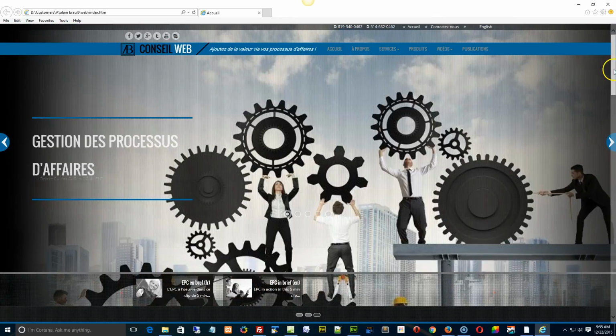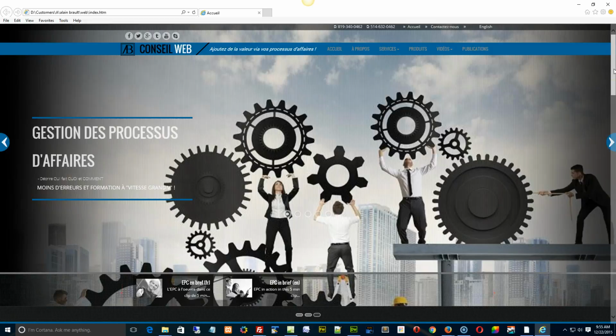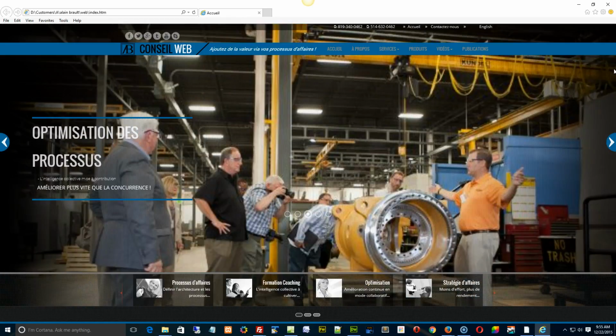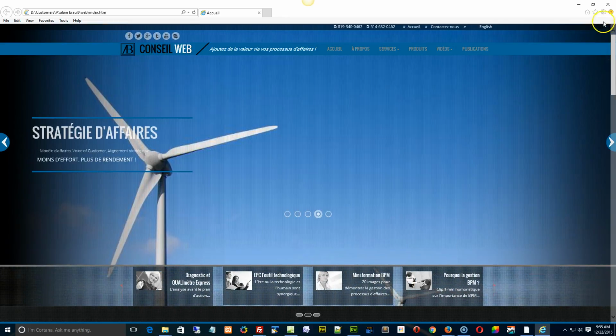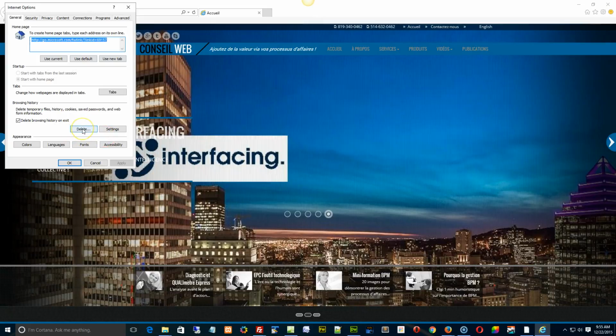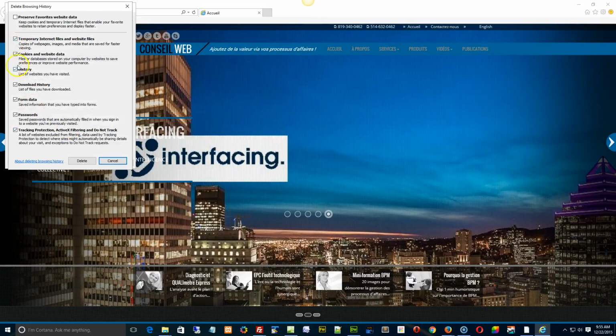So this is what I'm seeing on my end. Now the screenshot you sent me was 1920 by 1080, so this is what I've got going on right here, 1920 by 1080, same resolution as you were looking at. But you'll have to go to your Tools, Internet Options, go to Delete and check at least the temporary internet files.